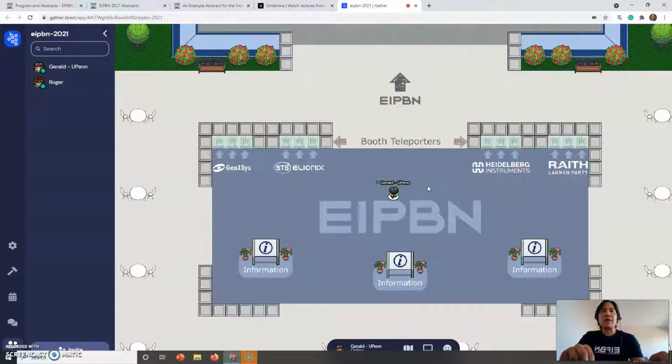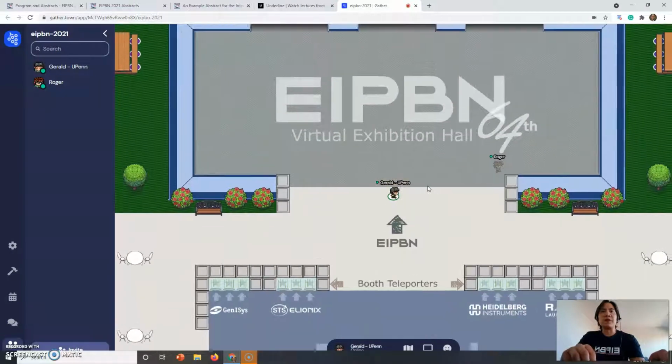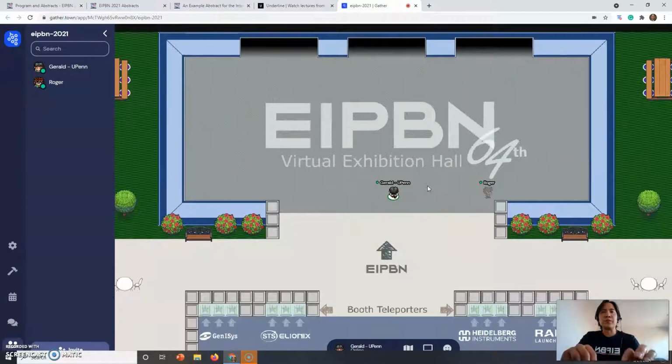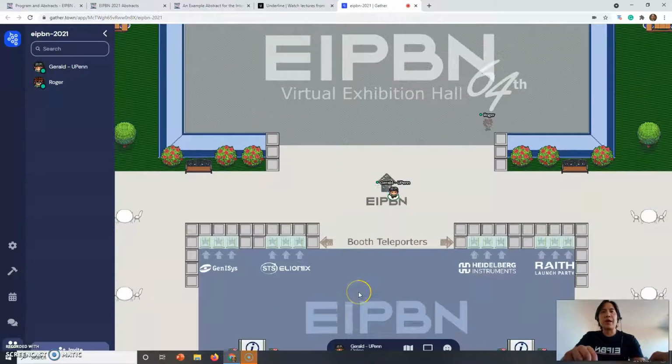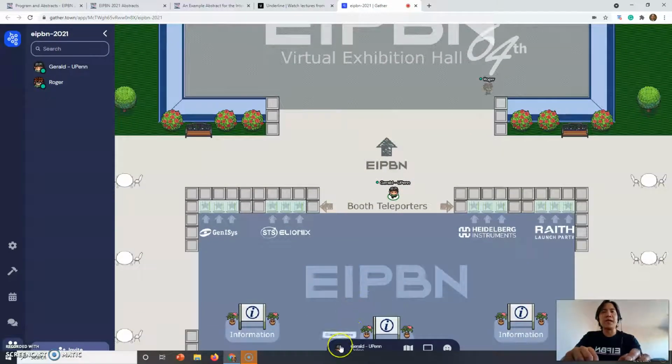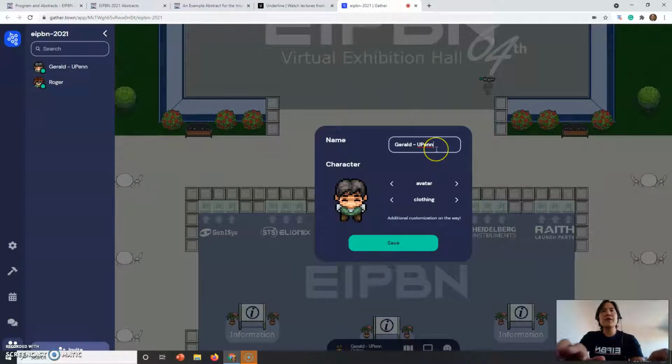And I can keep moving around, and for instance, I can just jump right into the exhibition hall by going through these corridors. Before I move on to that, though, what I'd like to do is show you how I can change my avatar and change my name. I'll do that by clicking down here at Change Character. And from there, I can say, hey, you know what? I represent EIPBN, and I'll call myself the conference chair or just chair.